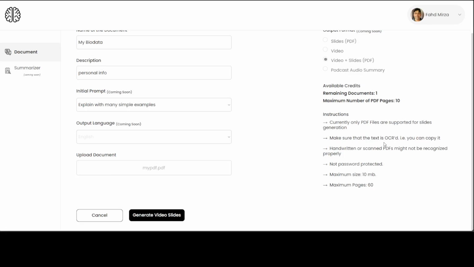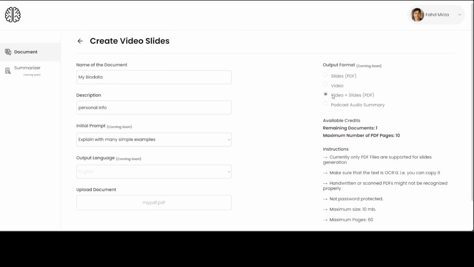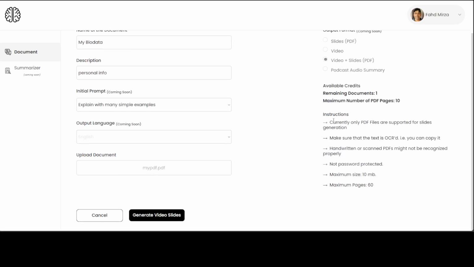Before I do that, on the right hand side, you see that there are a few instructions. It shouldn't be password protected, and it only supports PDF at the moment. Also the text should be OCR, meaning you can copy it. And if you have some handwritten or scanned PDF, it might not work. Also, I think you can do video plus slides or just video, but for now it only supports video plus slides. It doesn't do anything else at the moment.